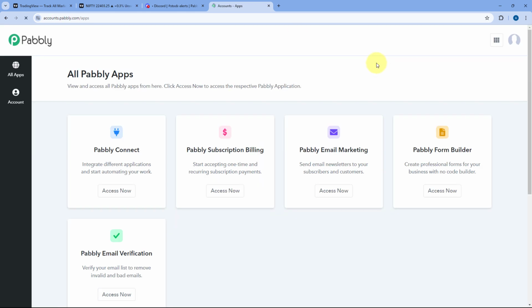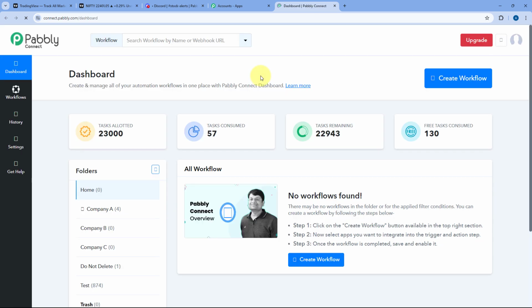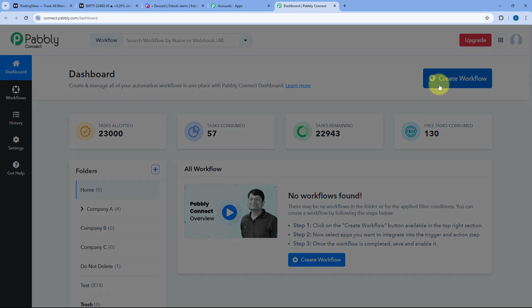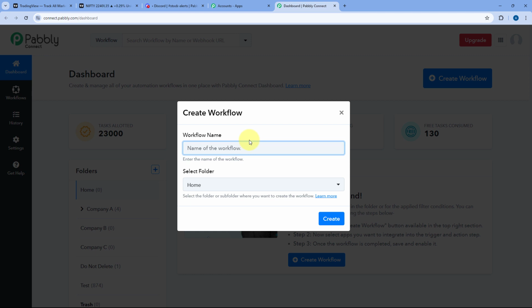After signing in, we will reach to this all apps page of Pabbly. Here we just have to click on access now below Pabbly Connect. And after clicking on access now, we will reach to Pabbly Connect's dashboard. Now here we have to create an automation workflow. For that, just click on this create workflow button and give this workflow a name.